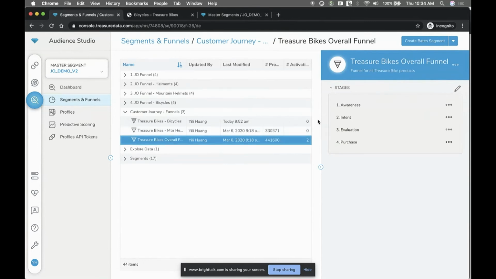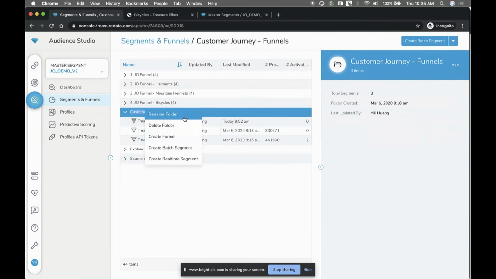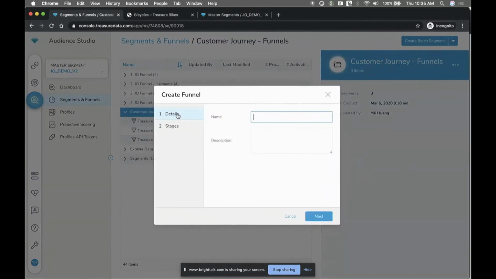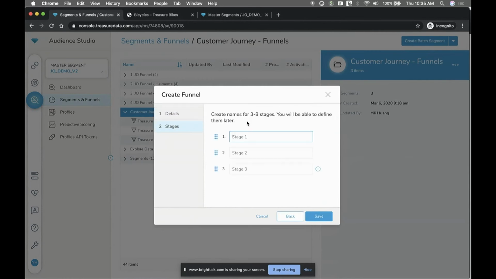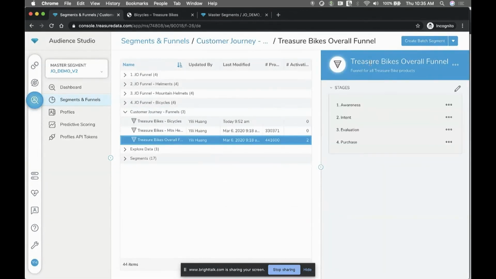So creating a funnel is a very simple process. Under a folder, you can go and create a funnel, and you can fill out the name, the description, and then you can fill out the stages. It's a minimum of 3 stages and all the way up to 8 stages. And once you fill this out, it'll look something like this, where you can have Treasure Bikes, the overall funnel for all the products.